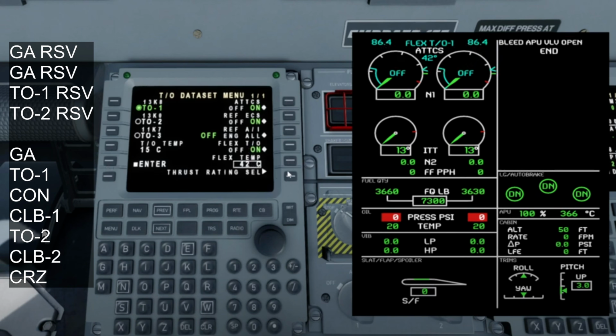So in reality, the mode we're using now is flex takeoff 1. We can see after that the ATTCS is armed. The flex temperature is 42 degrees, and the N1 limit for that takeoff is now 86.4%. And because of the lack of message on the ICAS itself, we can see that the ref anti-ice for this takeoff is going to be remaining off.